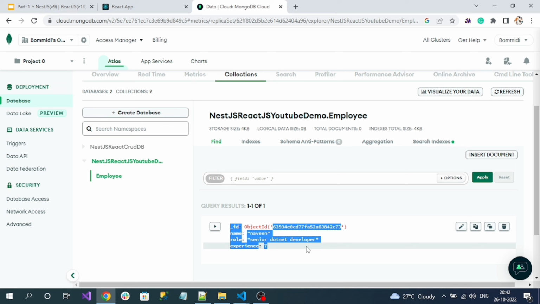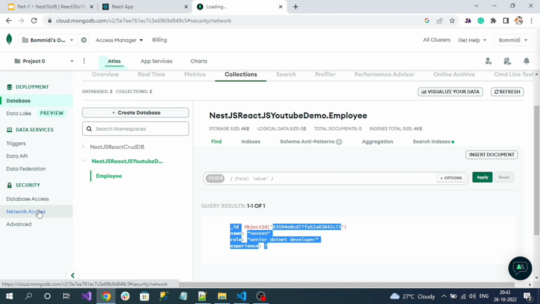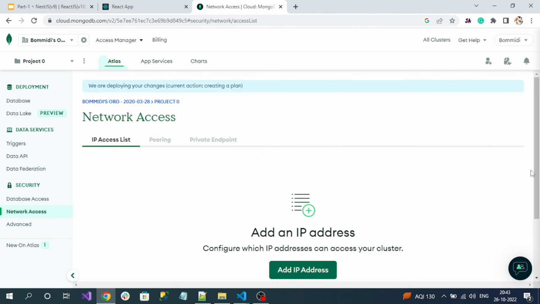Now the thing is, I have to communicate with my MongoDB database from my NestJS application, right? To communicate with the cloud MongoDB from our NestJS application, we need to create the connection. For that, first we have to do a few things. Before creating the connection string, if you click on Network Access, here you can see Add IP Address.